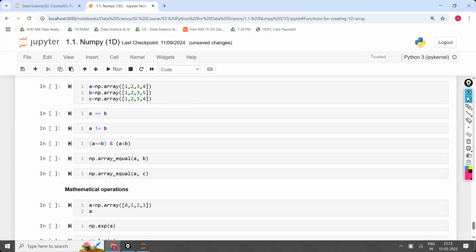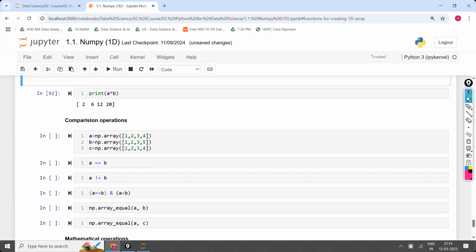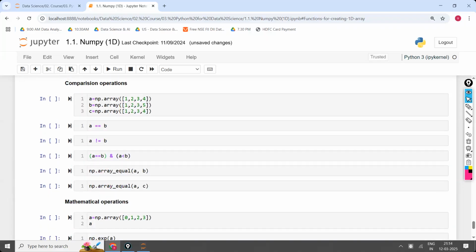Now, we'll continue with this in tomorrow's class. It's already delayed. It's 9:15, right? So we'll continue from here in tomorrow's class, along with the 2D arrays. Tomorrow we'll complete this balance part along with the 2D.